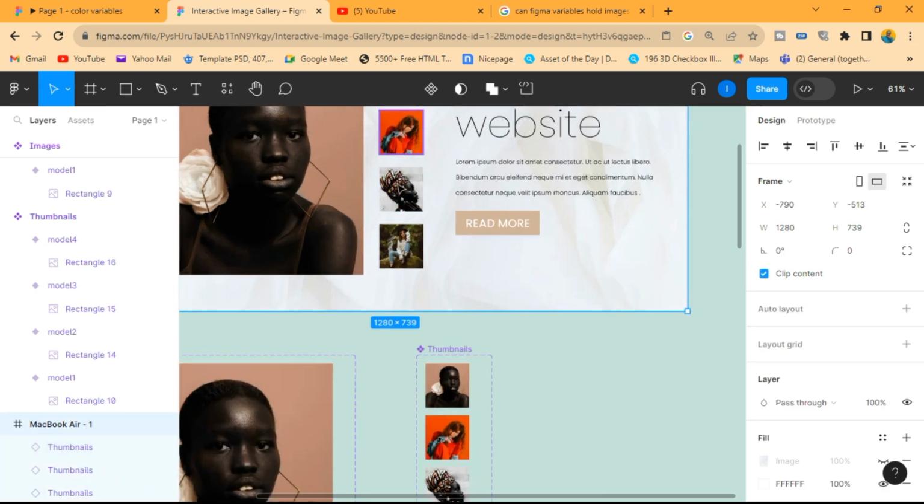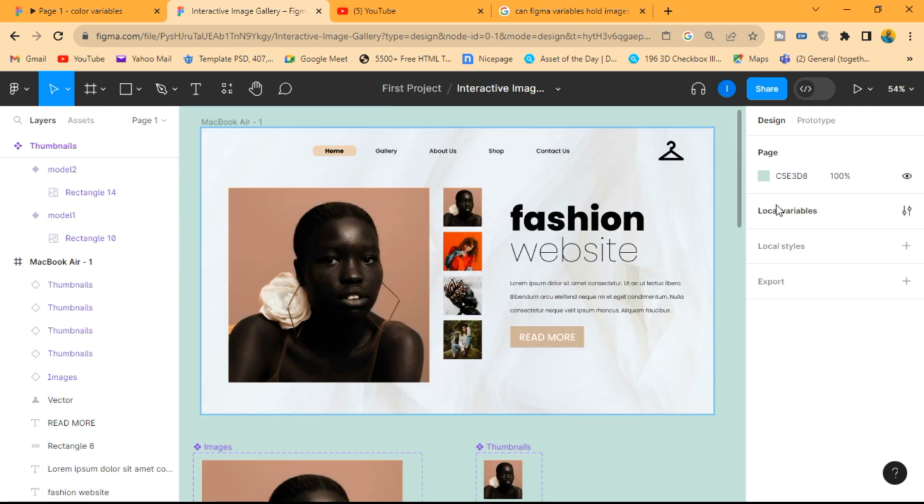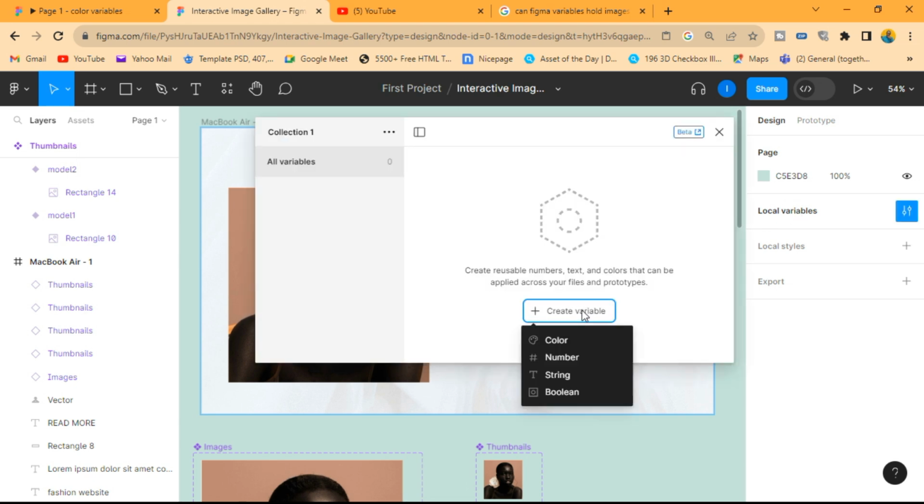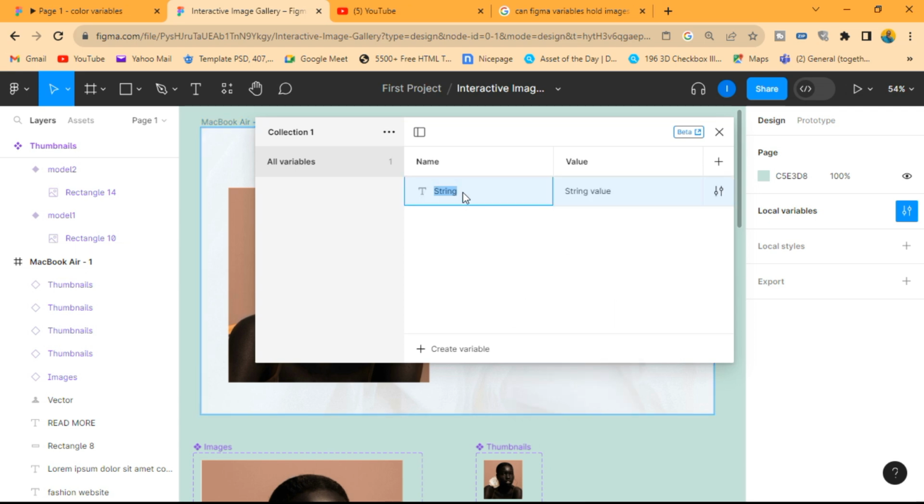Alright, so it's okay. Alright, so it's important to note in Figma you can actually reference images in variables. So now let's first create those variables. Now we're going to create a variable of type string, then we're going to call it slide. Let's give it that simple name.